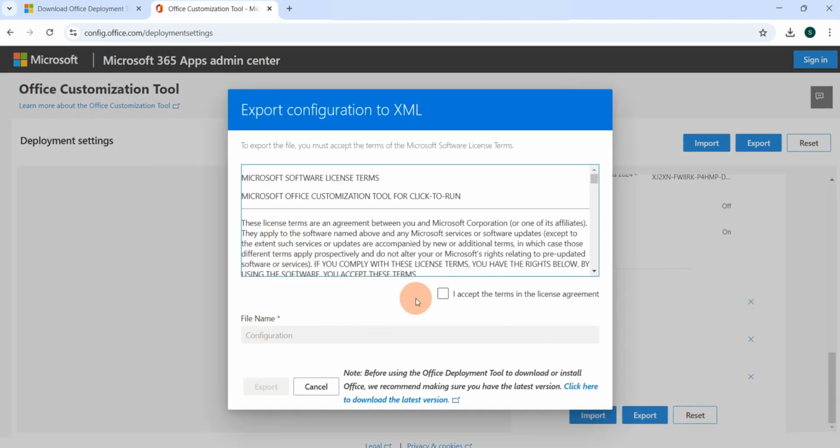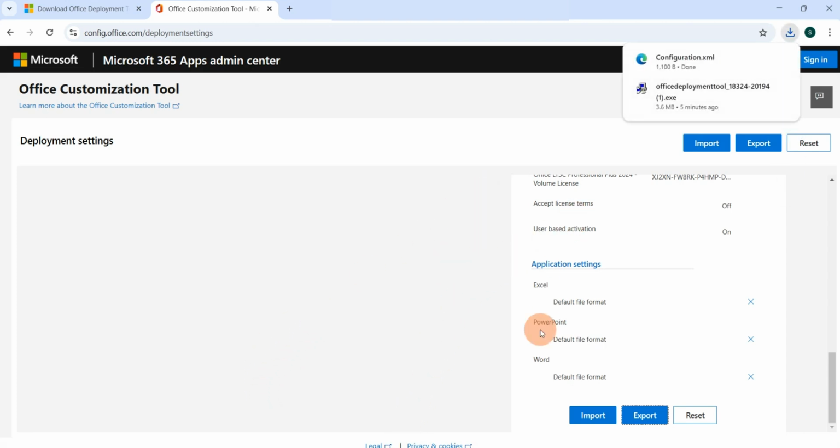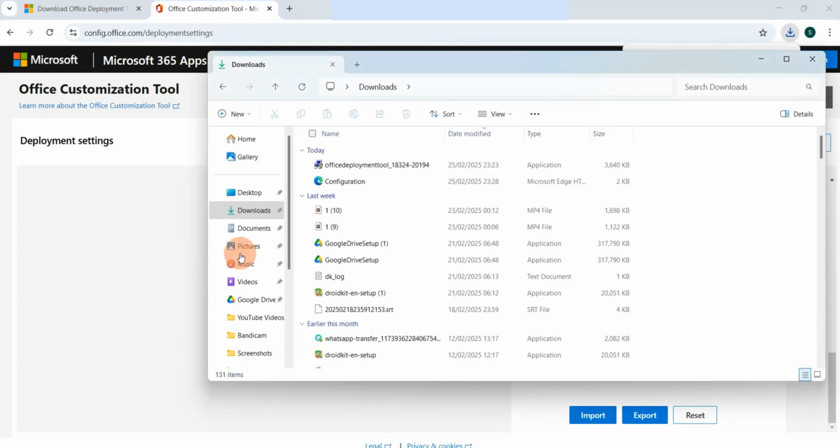Once I select OK, I have to accept the terms of this license agreement and then click to export. So this is going to export, and of course, I'll go back to my downloads folder.